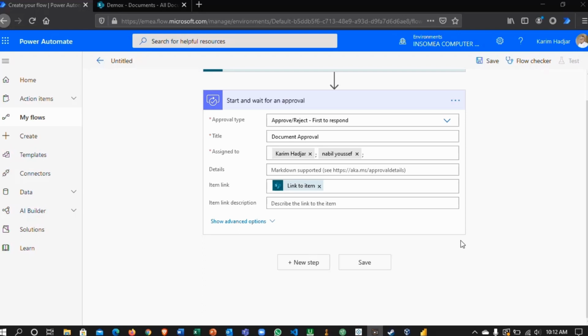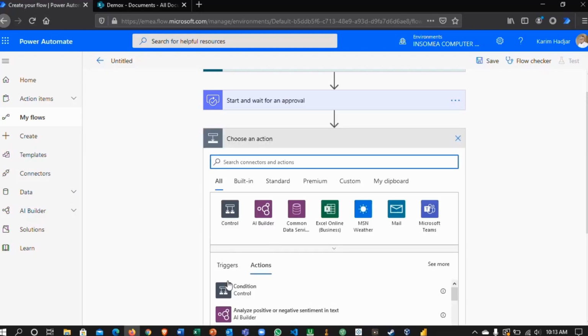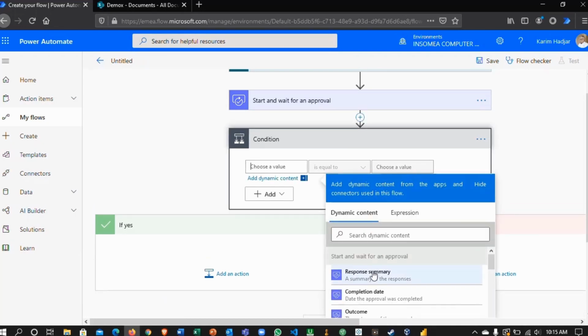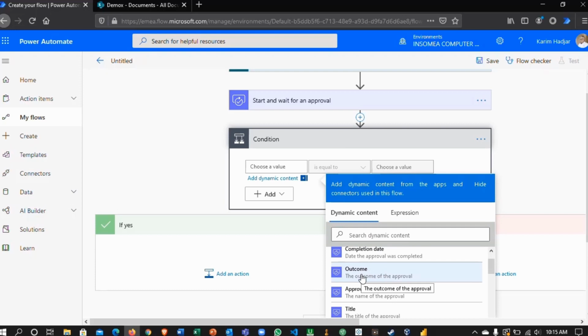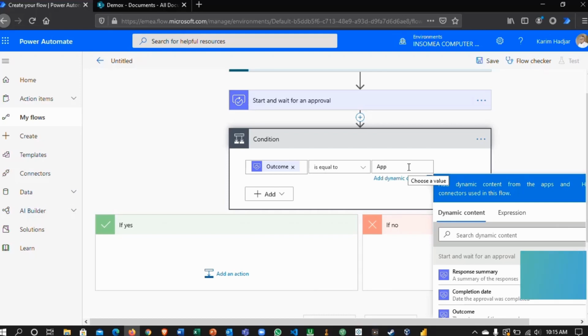So now the manager has to decide whether he will approve or reject the document. So we need to make a condition, yes and no. We click on next step, and we select as a control, condition. Now we need to decide on the choose value. We are looking for the outcome of the approval, so we select that, and we'll choose here the value of approve.